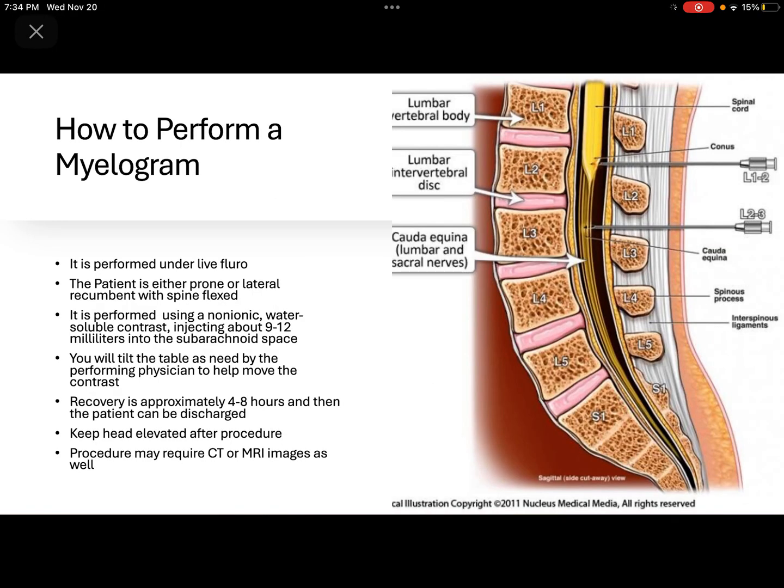To perform a myelogram, it's usually done under live fluoro. The patient is either prone or lateral recumbent with the spine flexed. It is performed using a non-ionic water-soluble contrast, injecting about 9 to 12 milliliters into the subarachnoid space, and they'll typically use a 22 to 26 gauge needle. However, if a patient has had several back surgeries, they typically use a 25 to 26 gauge needle due to the scar tissue. You'll tilt the table as needed by the performing physician to help the contrast move.